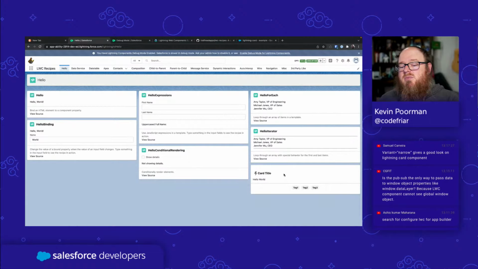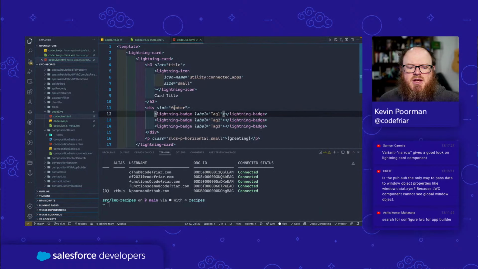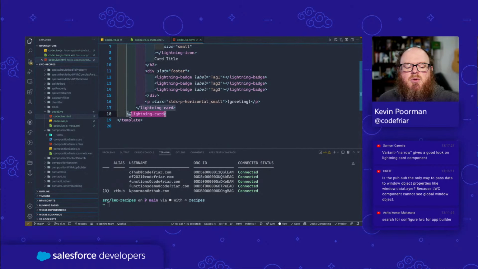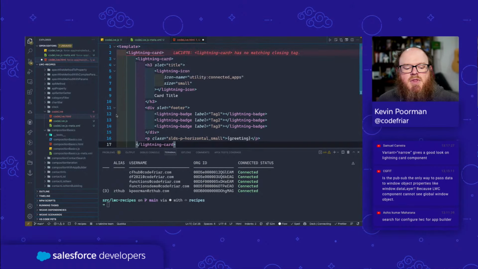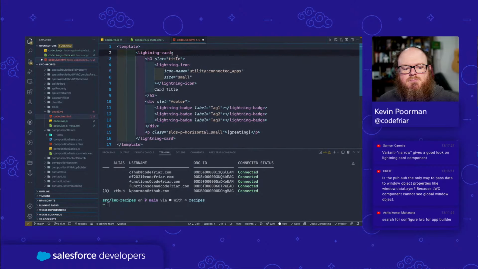But having put in our Lightning card, you can now see that we got our card title here and our hello world. Now let's make that a little bit more interesting. We've got different icons we can put in here, and I think that there's a little bit of space up there for some reason. So let's take a look at that. Lightning card is within Lightning card, and we don't want that. That was a copy pasta fail, and I'm just going to make it look like the rest of these.